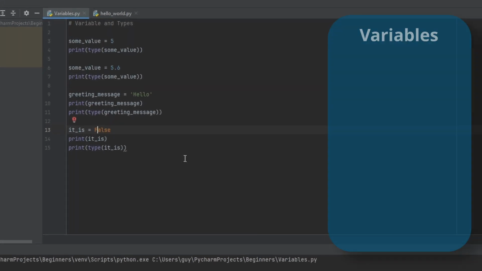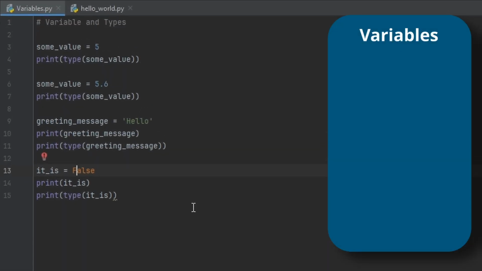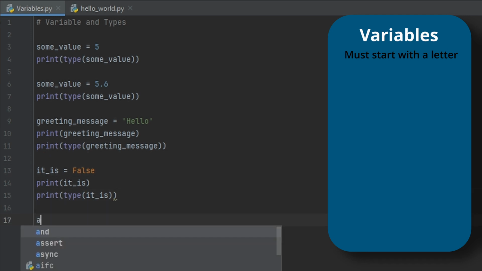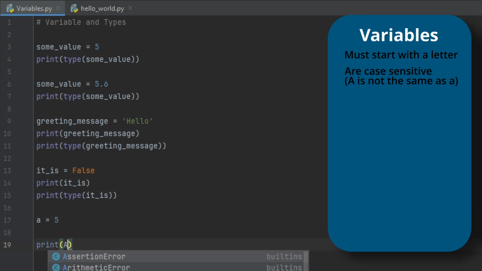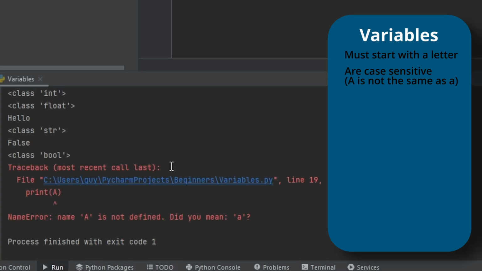Okay, so variable names. Variable names can be anything starting with a letter. So it's perfectly valid from the computer's point of view to say a equals 5. And as I mentioned, it's case sensitive. So actually, a and A is not the same. So if we now ask the computer to print capital A instead of lowercase a and run it, we get our first error.